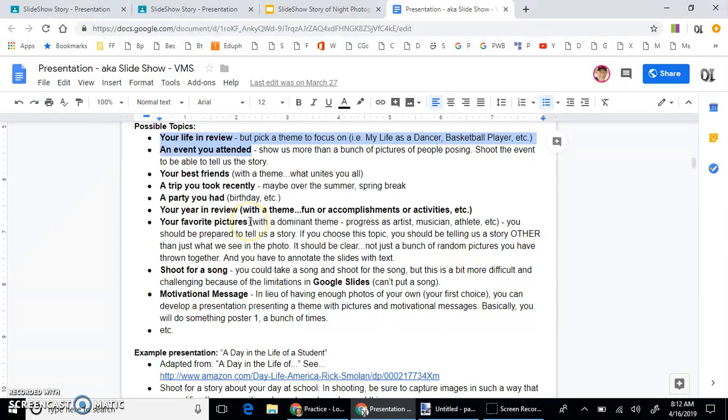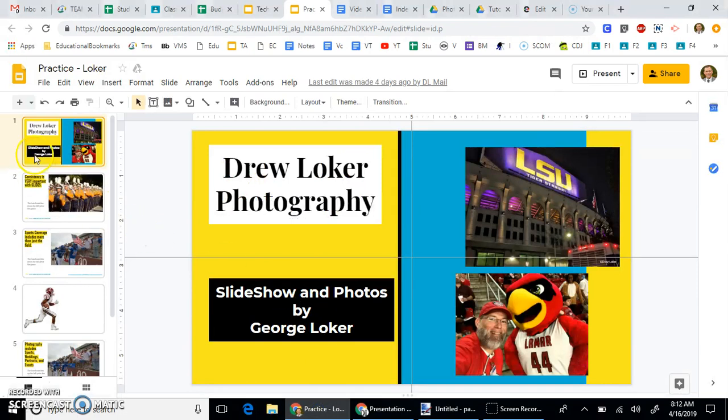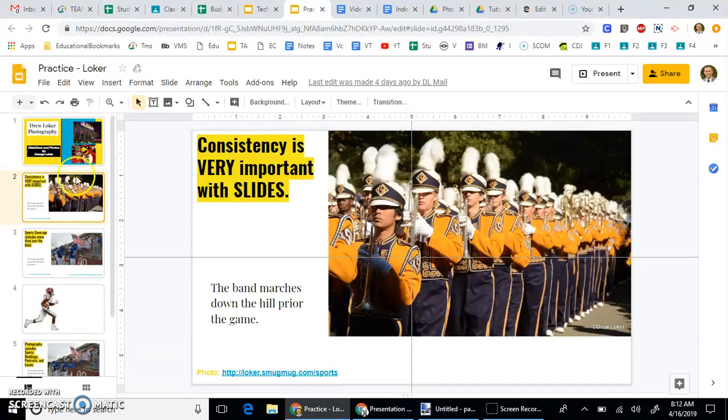The main thing, though, is whatever it is that you put together, I do want you to turn it into a story. Your goal will be to put text on every slide as well as pictures. And when you present your presentation, your goal will not be to read what is on the page, but to tell us the story other than what we see on that slide.